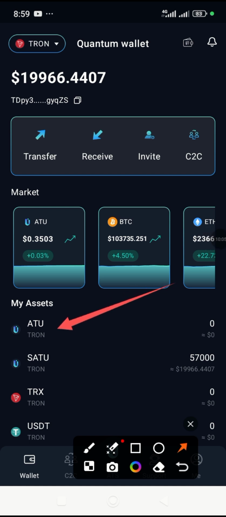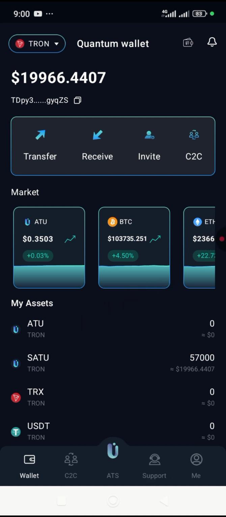So I'll be doing another video where I'll share with you how you'll be able to sell this particular active token on PancakeSwap.